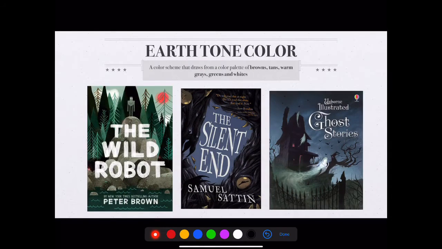The last color scheme you can choose is an earth tone color scheme. So this is a color scheme that draws from a palette of browns, tans, warm grays, greens, and whites. You can see it looks a little bit more muted.